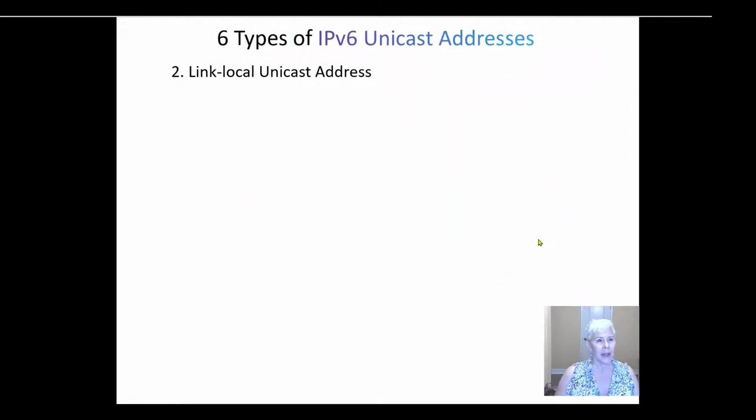The next kind of address is the link local unicast address. This is an incredibly important address in the IPv6 world, and the one on the CCNA that you're the most likely to see questions about. So it's a good idea to make sure that you completely understand the link local. You know what it looks like, what it's used for, why it's used, etc.